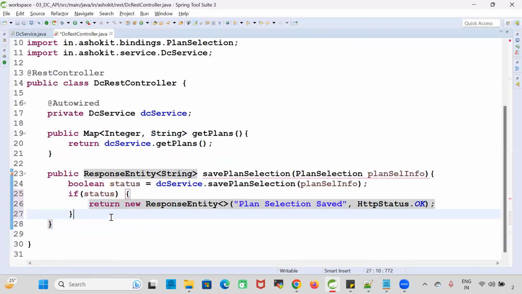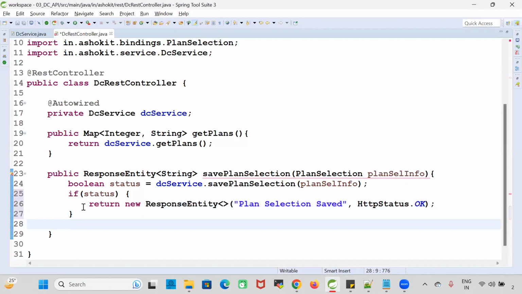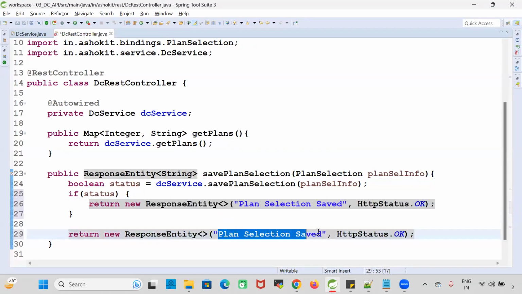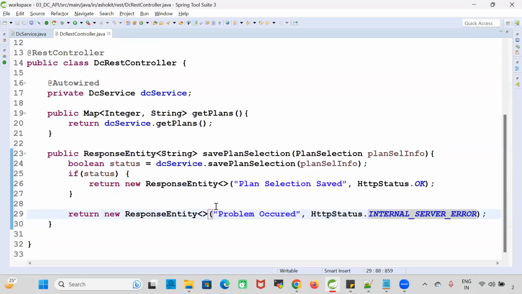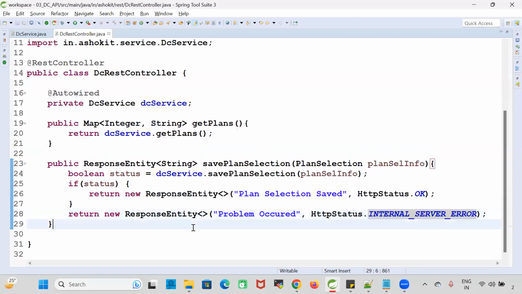Suppose the plan selection is not saved, if it is not true, then I'm going to return a problem message, "Problem occurred", with the status code as internal server error.